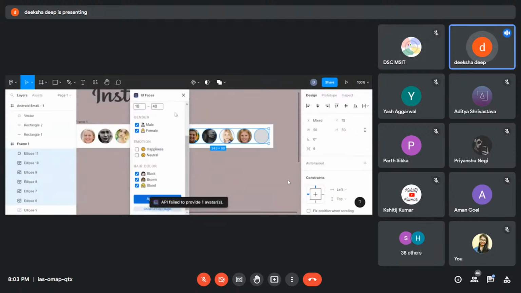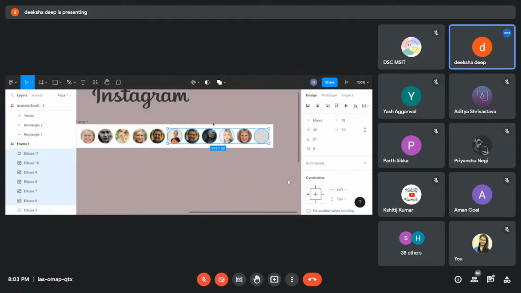Okay, so with the help of UI Faces, I've added some of these faces right here. I hadn't downloaded anything beforehand. It's all just because of Figma and its features.